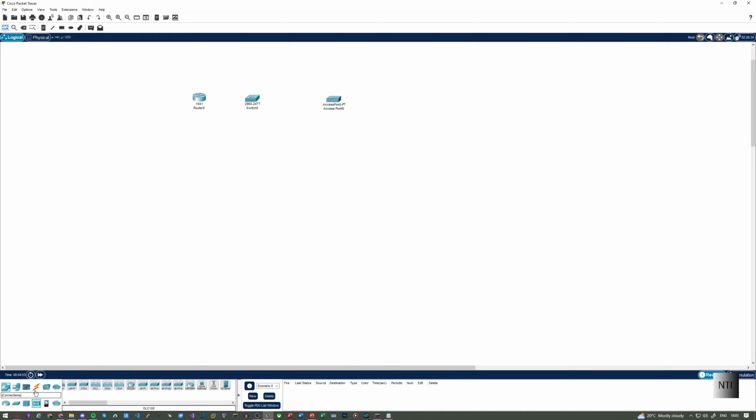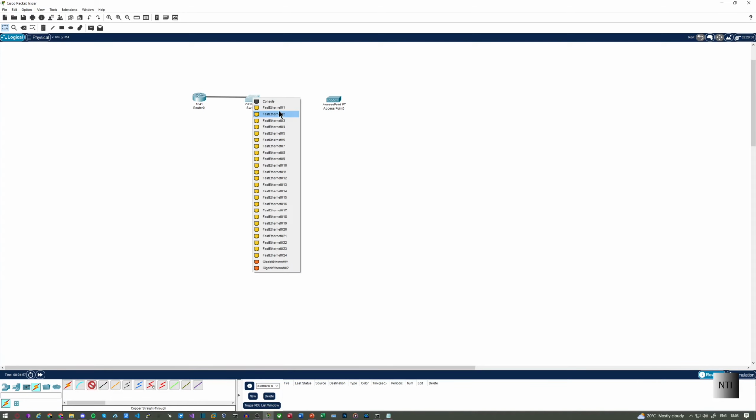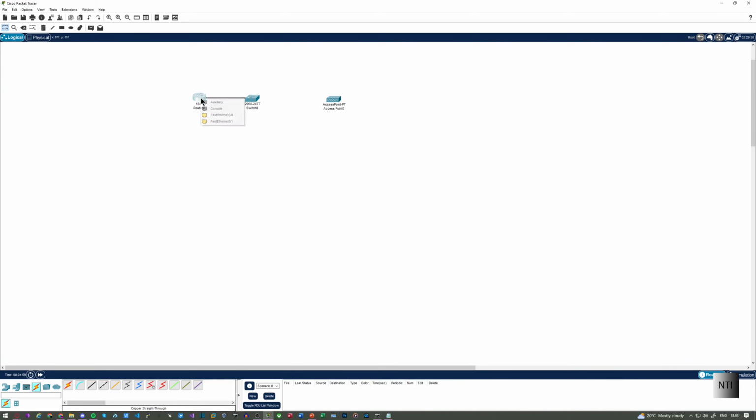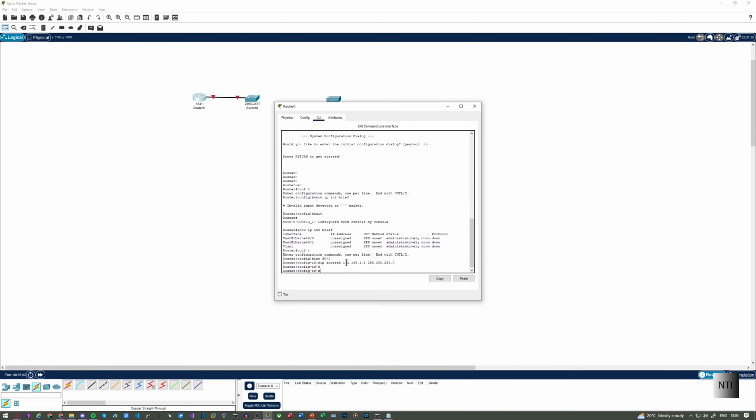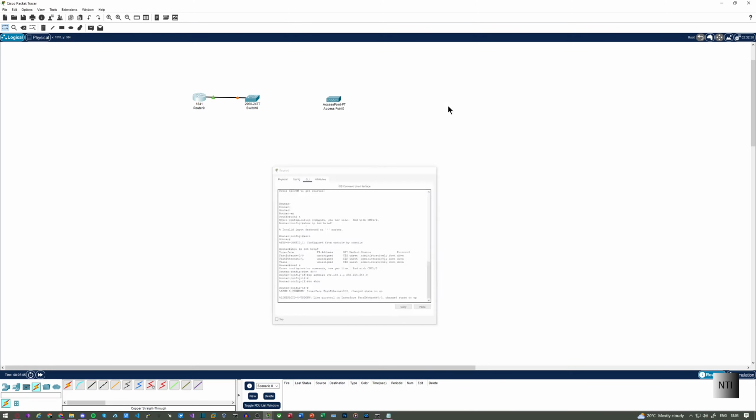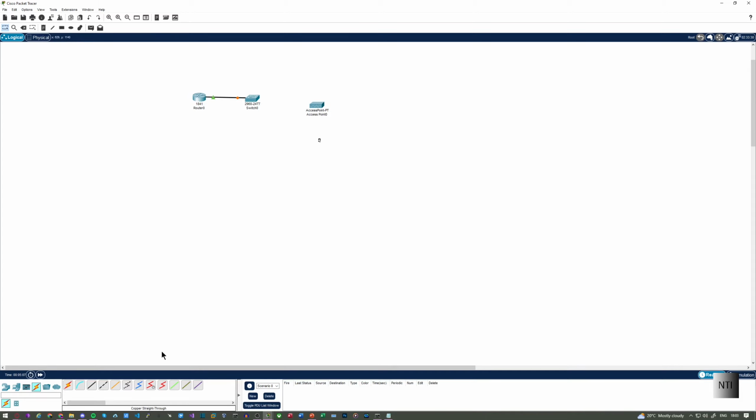So I'm now going to plug in an Ethernet cable, straight through cable, of course, from FastEthernet 0. Oh yeah, I forgot to do this. There we go, that's a bit better. Okay, and we're just going to put this on here. Now, at this point we now have a wireless network.